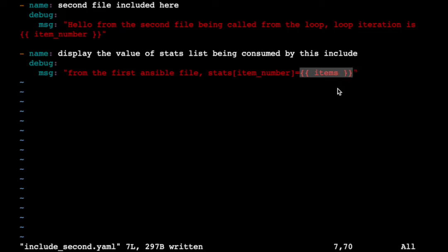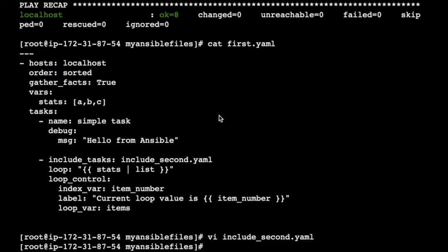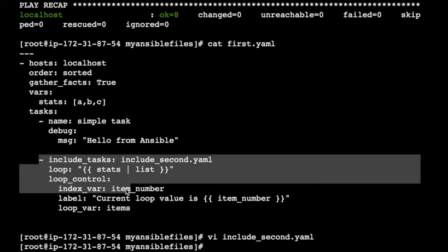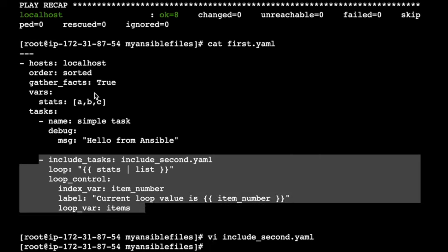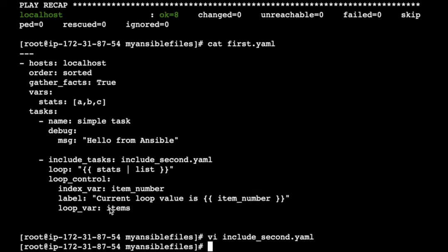So we'll go ahead and save that. And we're going to just go back through this on the first file. The loop var is items, and what it's looping through is a list that was created from the stats array. So let's go ahead and run that.